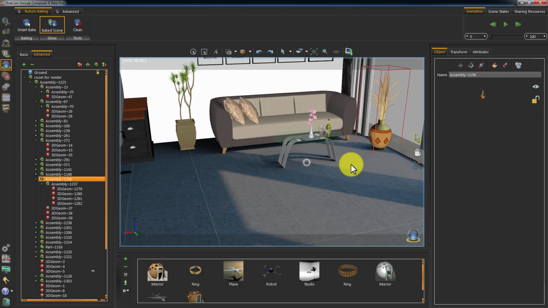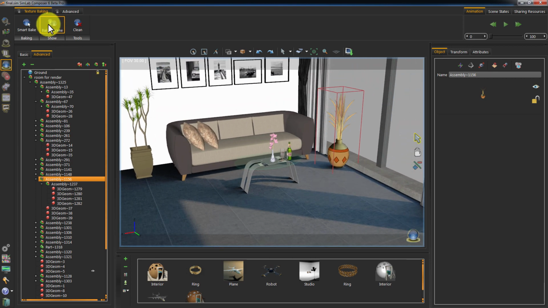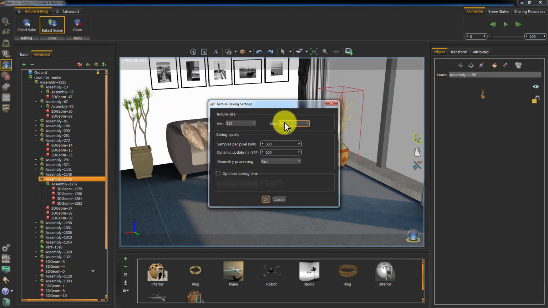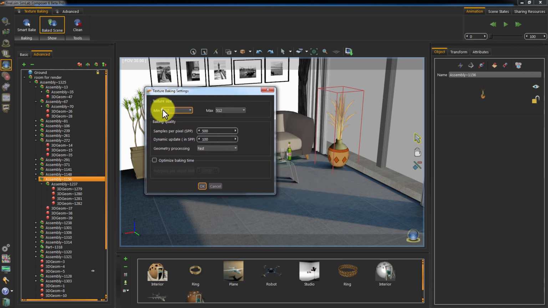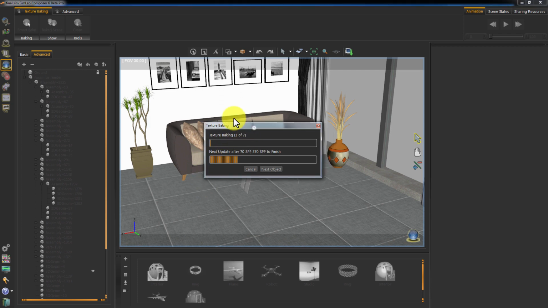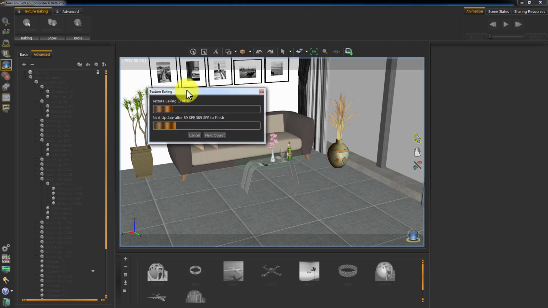Let's pick the whole group for this vase and click on Smart Bake. We set the minimum value to 256 and keep the maximum at 512, because I think that there are some small geometries within the vase that don't require a 512 pixel map. Click OK and notice how the geometries in the vase have their textures update one by one.